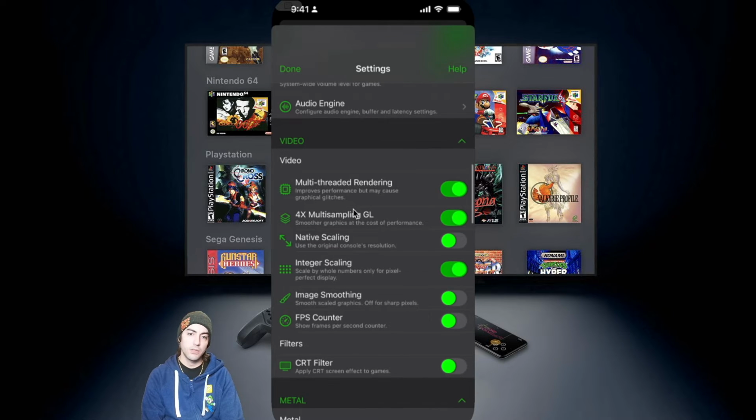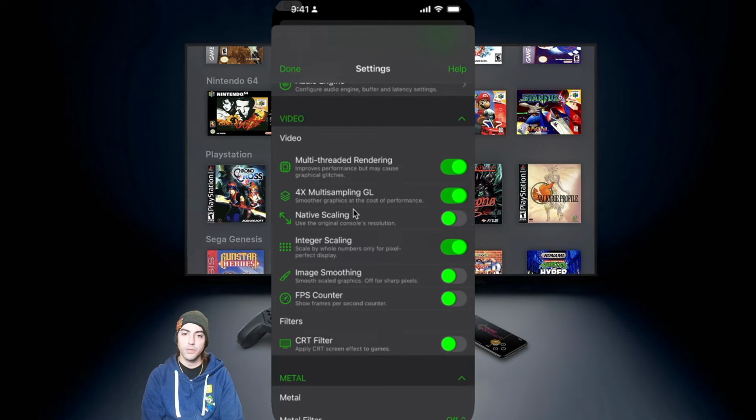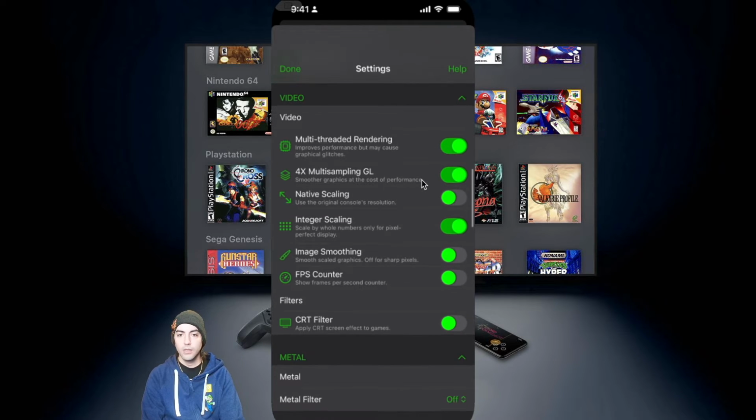We have some video options. Most of these you can leave on by default, but we can go over some of the important ones. Multi-threaded rendering is probably fine to leave on for all cores. Just leave that. 4x multi-sampling for GL will actually change the resolution of the CRT filters. So if you turn this on, it'll be a little bit tighter grid. You turn it off, a little bit larger grid.